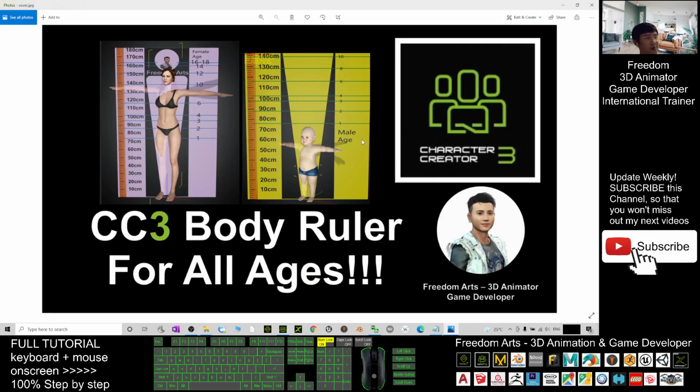It is pretty awesome. And that's all for today about my sharing of the body ruler for all ages for your Character Creator tree, your CC tree.